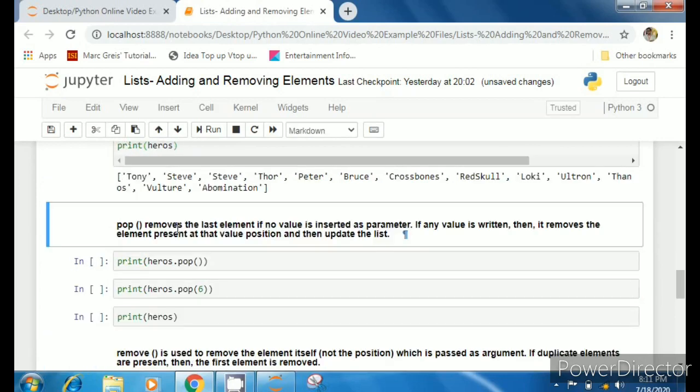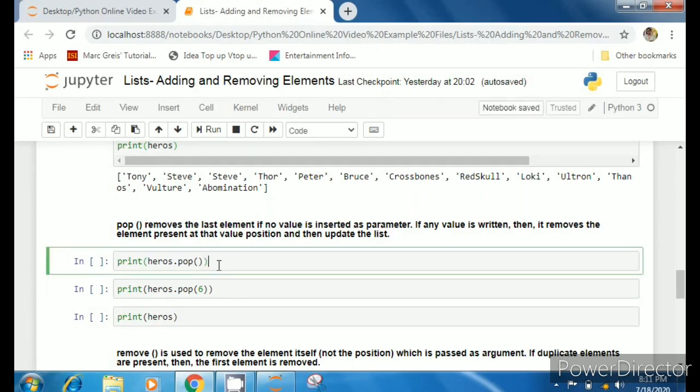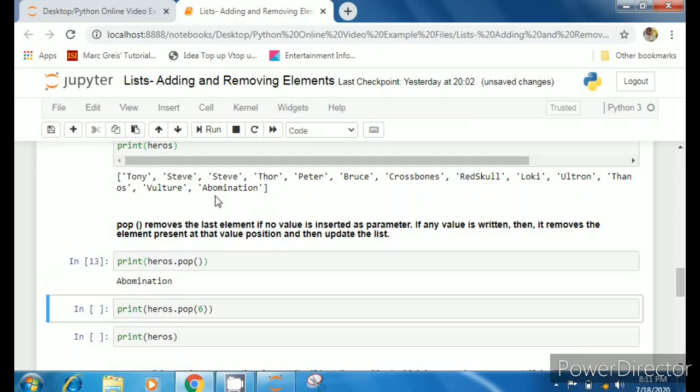Now first method is pop. Pop removes the last element by default if no value is inserted as parameter. If any value is written, then it removes the element present at that position, and then updates the list also. That is very important. So see, pop removed abomination. Abomination was last in my list.